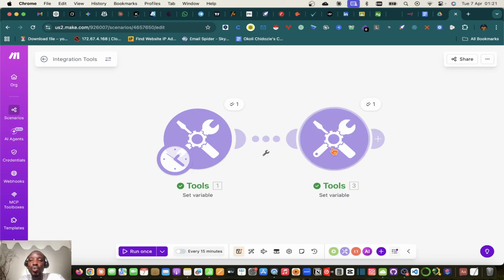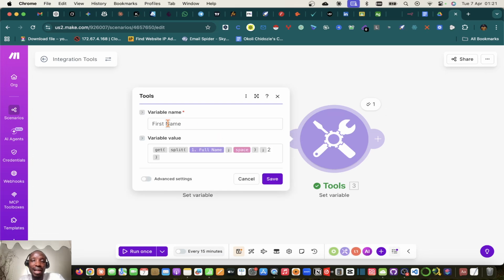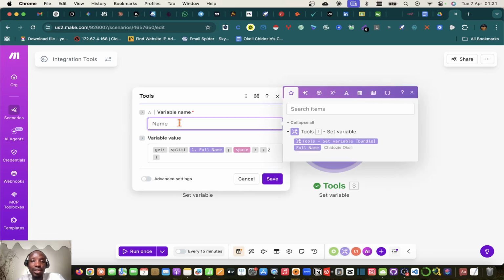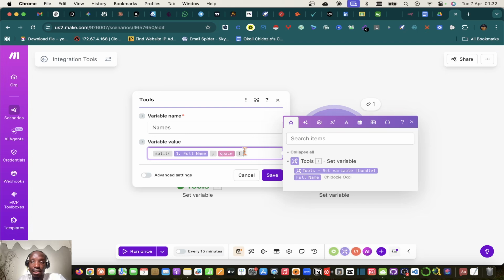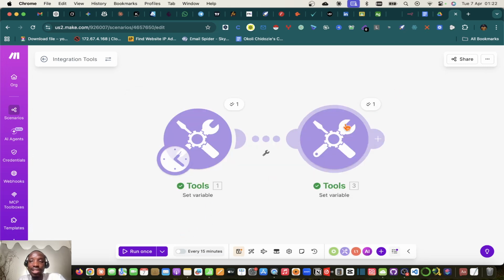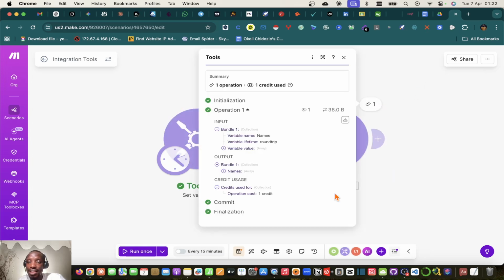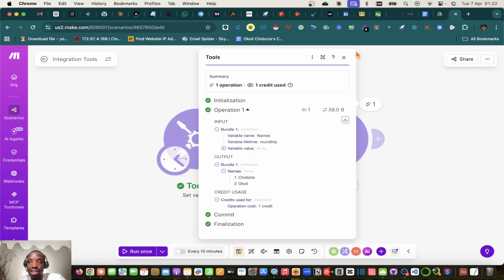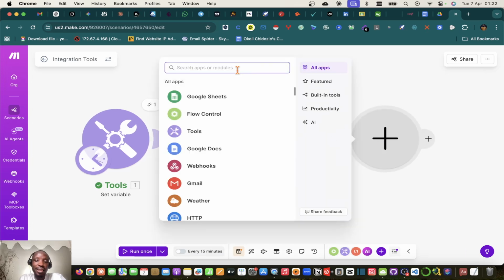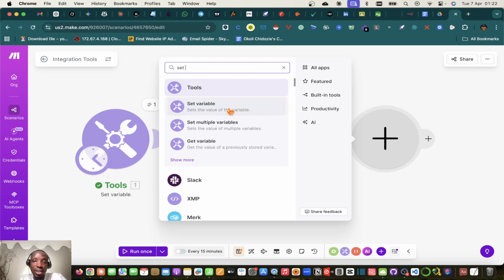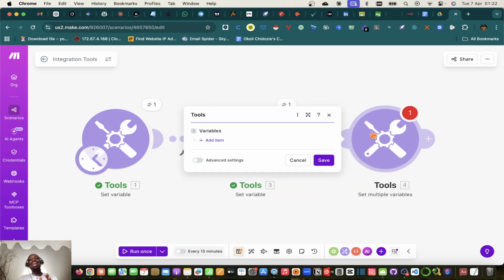Now, I told you there are 2 ways to go about this. So we're going to set this back to names, which means this node is just taking care of the splitting part. So let's run this again. So it is taking care of splitting, which is 1 and 2. Now, I can simply add another one here and set multiple variables. Set multiple variables allows me to get both the first name and the last name.